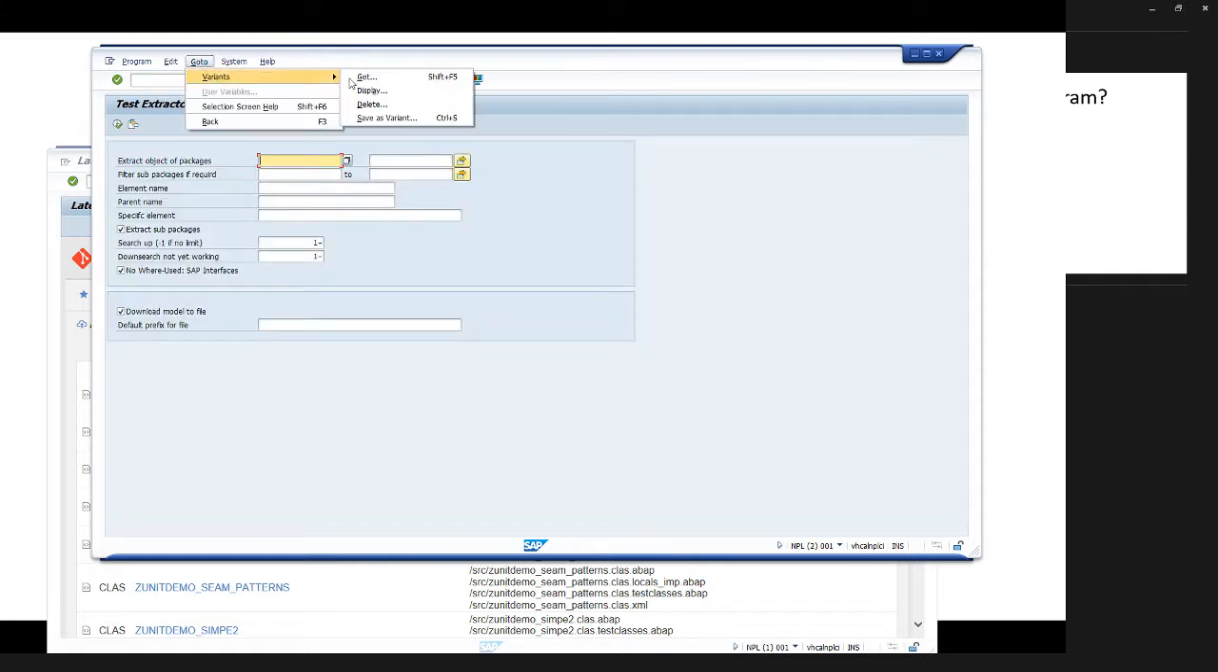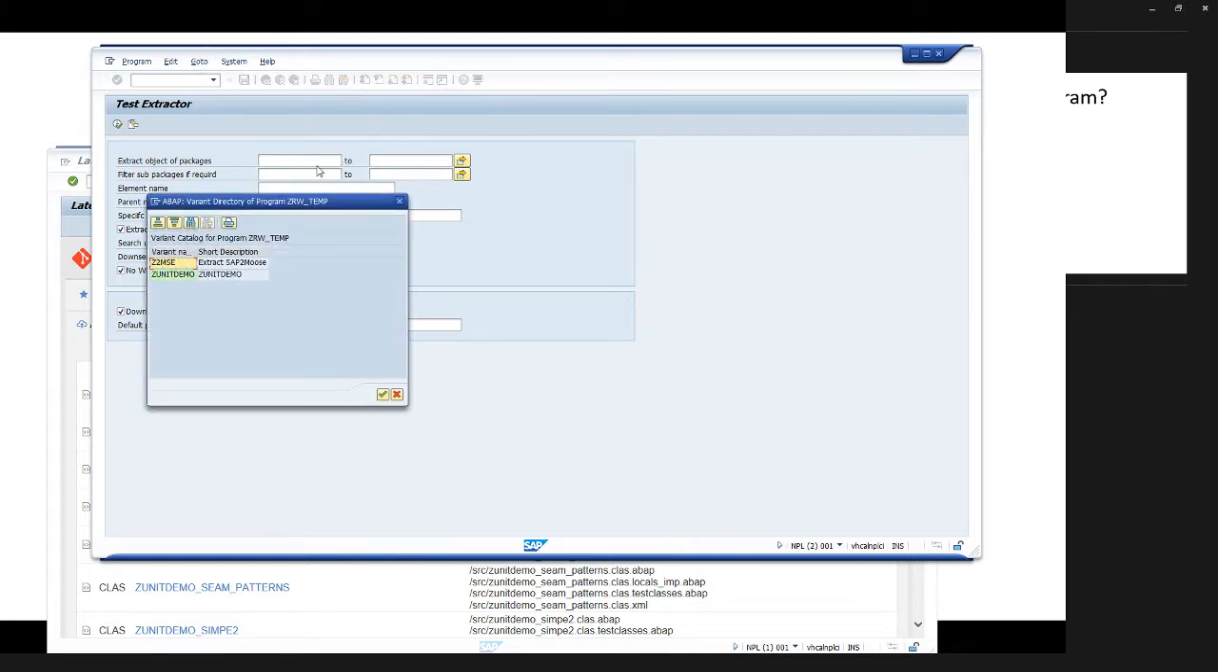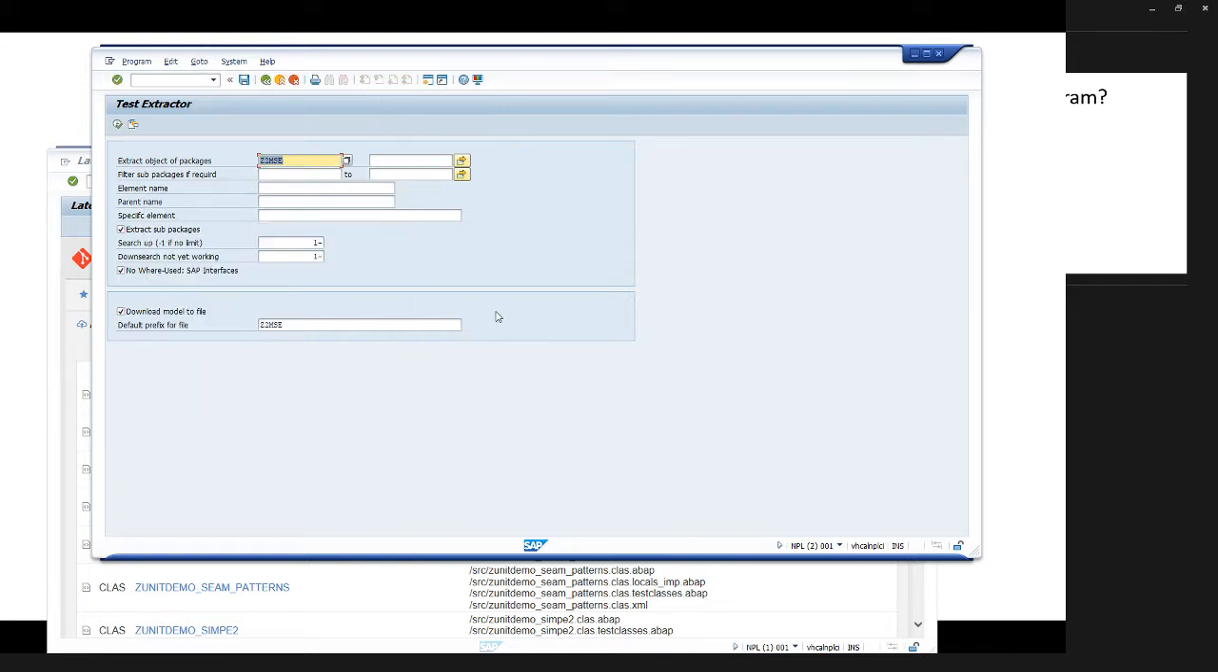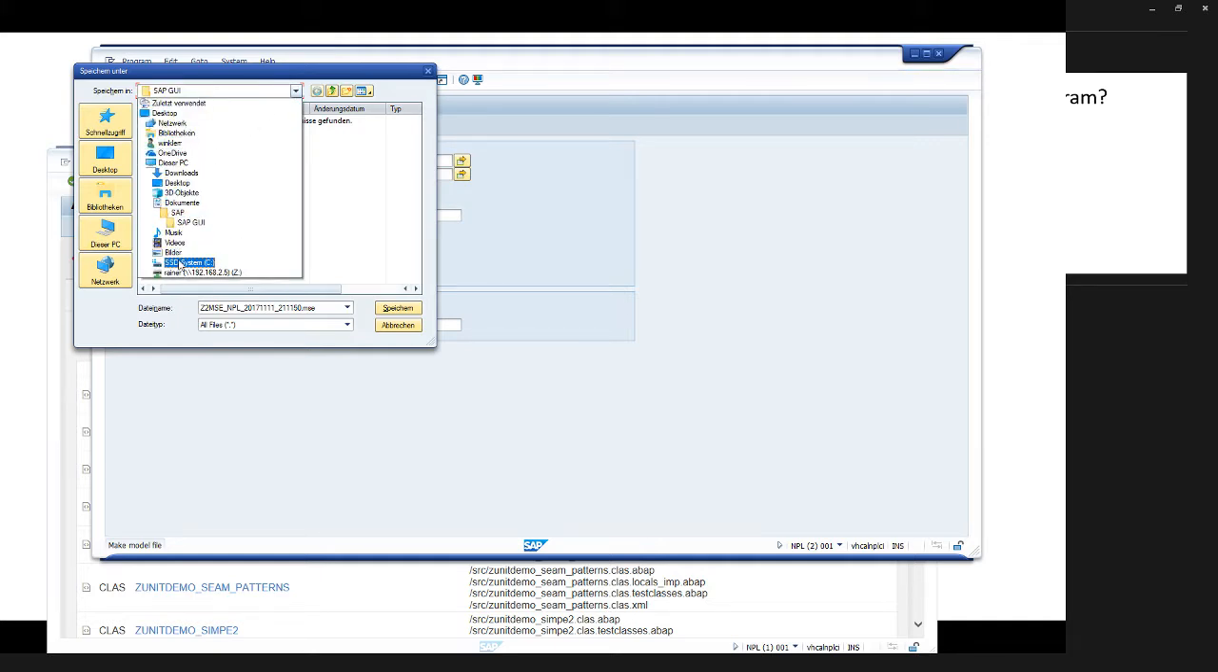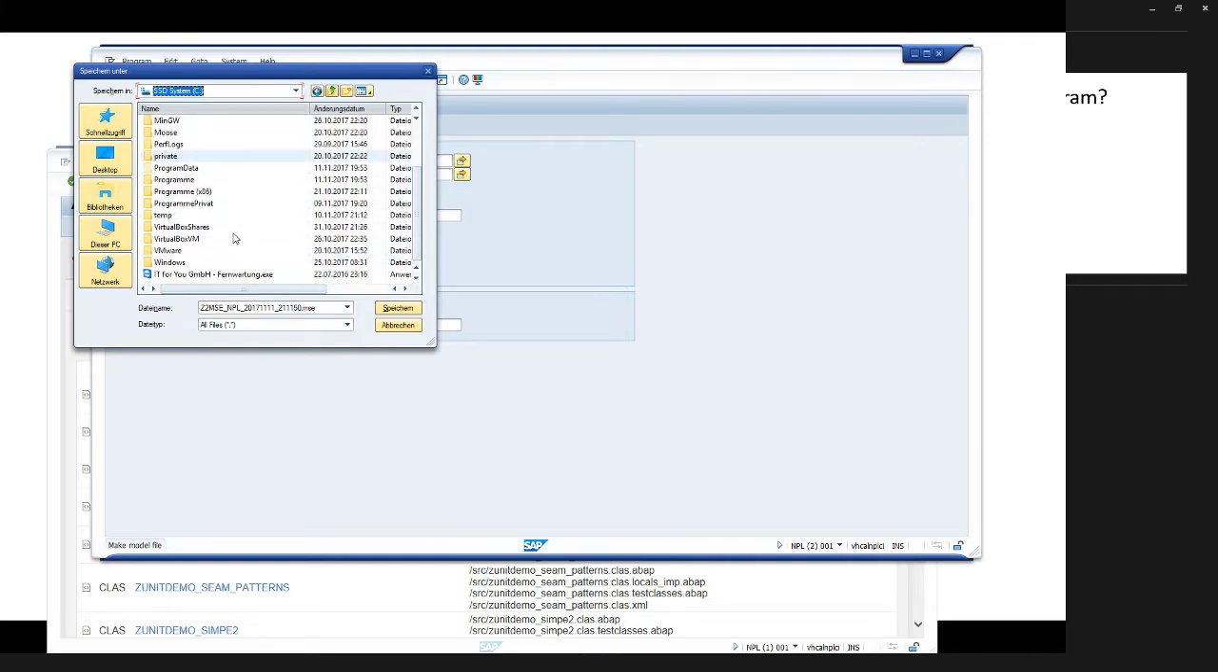I saved variants. For instance, this extracts the whole sap2muse application. Now you see it goes very fast, and then I download it to some file. Let me download it to my Barcelona folder.